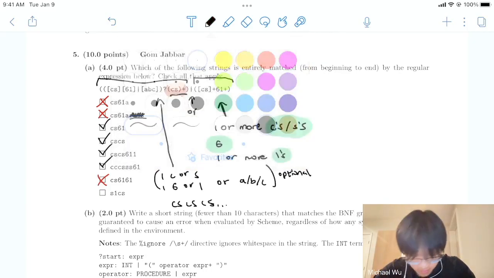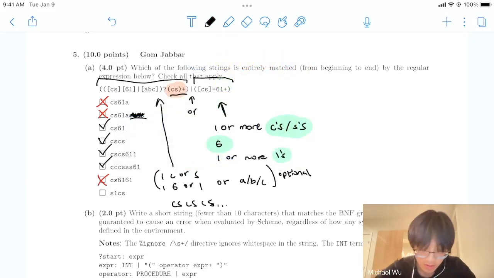Okay. Last problem. Immediately we can't match it with the right hand side because it doesn't end with a 1. So looking on the left hand side, let's just see if we can match this. So we end with a CS, which is good because that's what we require. And then we have S1 left to match. Well, let's see if we can match it using this optional argument.